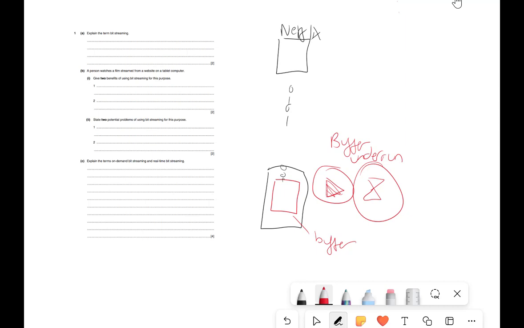So how does that relate to this question? Well, bit streaming means no need to wait for a whole movie to be downloaded. Instead, it preloads the data in the buffer. Because of all of this, and because we don't need to wait, because it's being streamed, we don't need to store large movies on our secondary storage. No need to do that, because we're just streaming it from the server because of bit streaming.